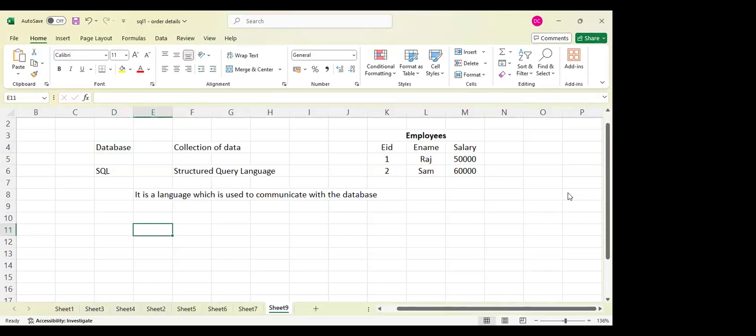I spoke about that in yesterday's demo. Nothing much technical. I gave some real-time examples to make you understand how we are involved with the world of data nowadays. Then I gave a small introduction about what is database and what is SQL. As you all know, database is nothing but a collection of data where we will store data. And the full form of SQL is Structured Query Language, and it is a language which we use to communicate with the databases.